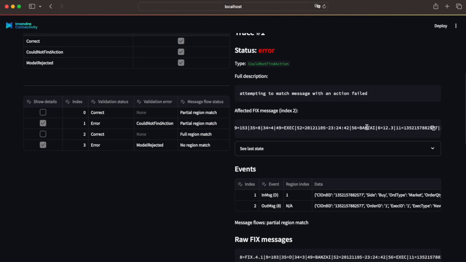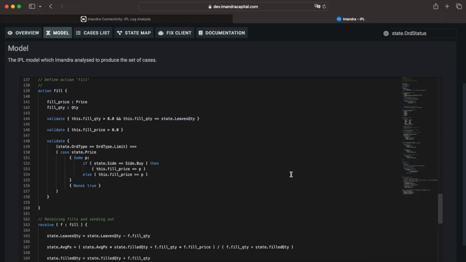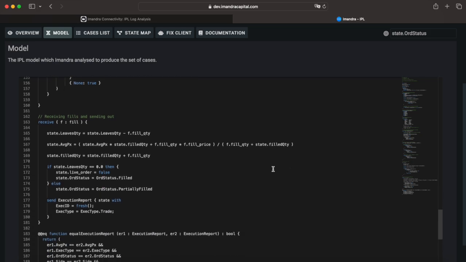We can examine the message here and observe that the execution report has an order status equal to 1, which is partially filled, while the traded quantity shows the whole quantity of the original order. We can go back to the definition of the fill action in the IPL model and see that this combination of order status and traded quantity is not acceptable. This is again an error in the real system and must be fixed on the implementation side.